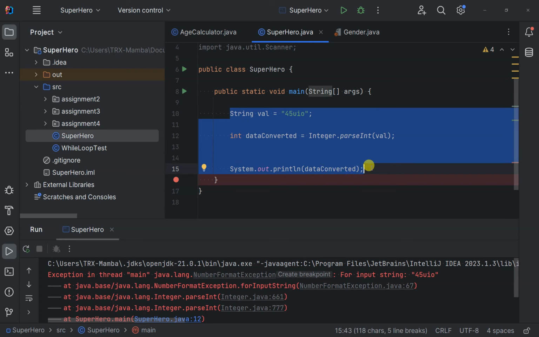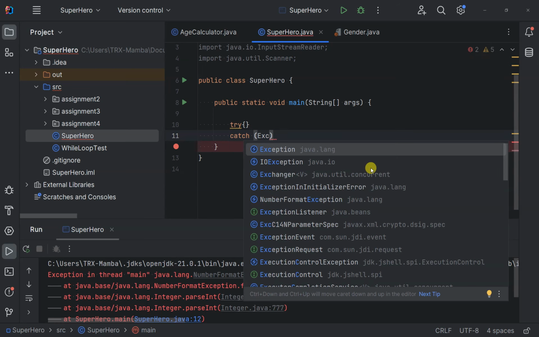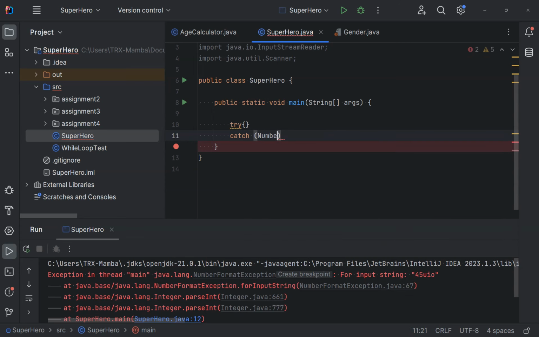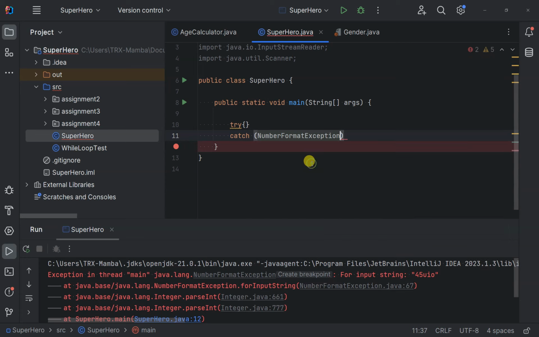Then I will put try, curly braces. Then I will also put my catch, then your exception. I should select this one. IntelliJ brought it out. Number format exception.